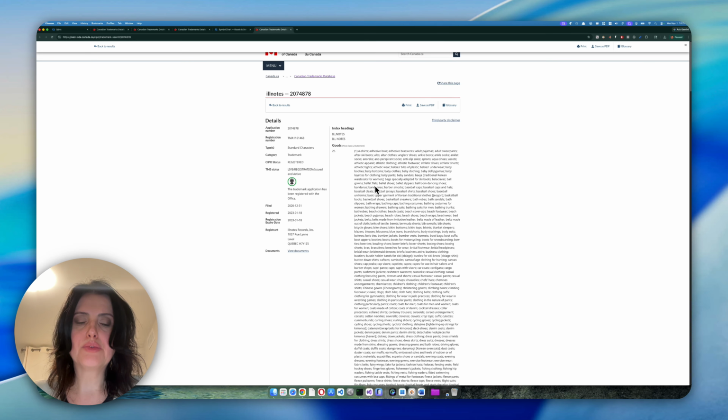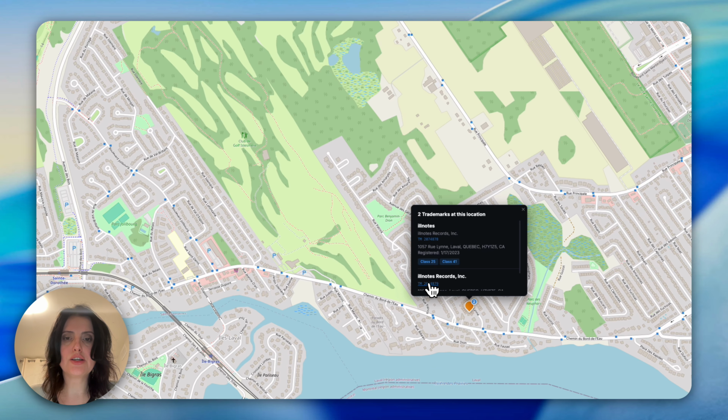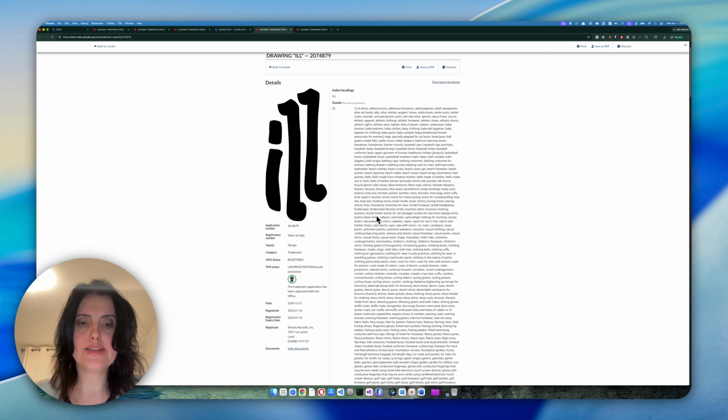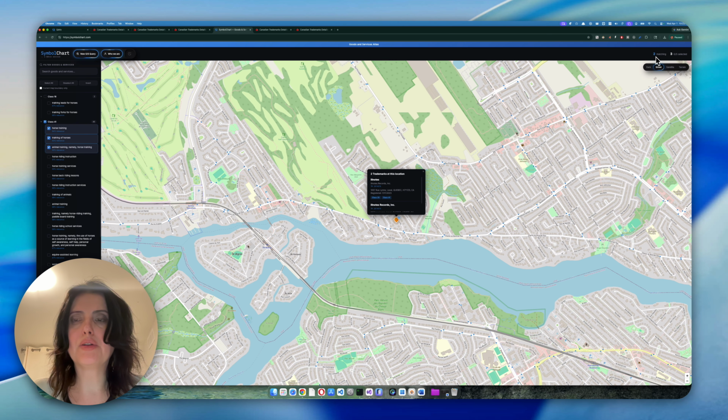We can check right by using the trademark information. And we're able to see here that there is someone in Laval that is doing horse training. Let's check here. There's someone else here, and this particular registrant is in Laval as well. So that will give you an example of competition in your area for horse training.